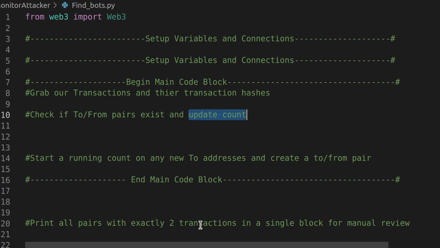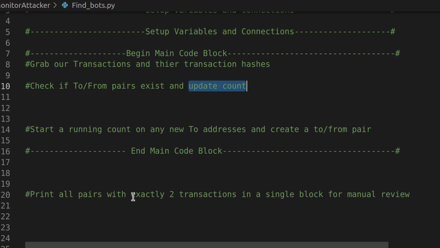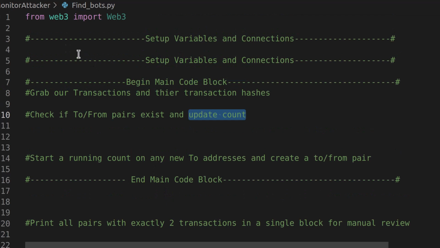And then we want to print things out at the end and say, okay, well, if we saw exactly 2 transactions in a single block that have the same to from values, let's print out one of those addresses and take a look for closer manual review to see what that bot is doing. In our case, we're looking for those sandwich attacks. So let's hop in and actually do some coding.